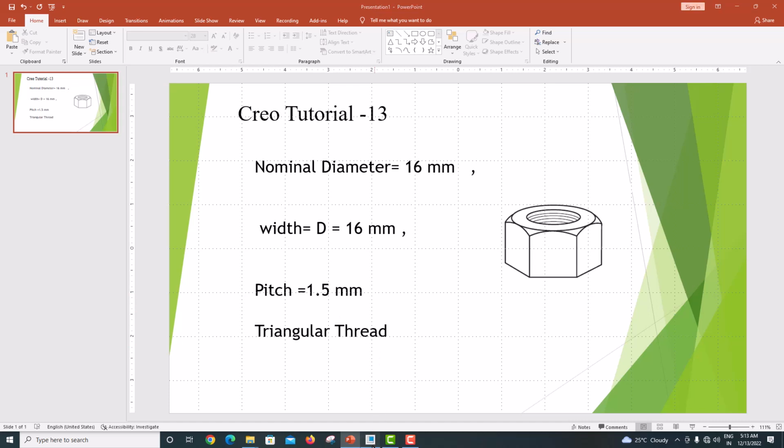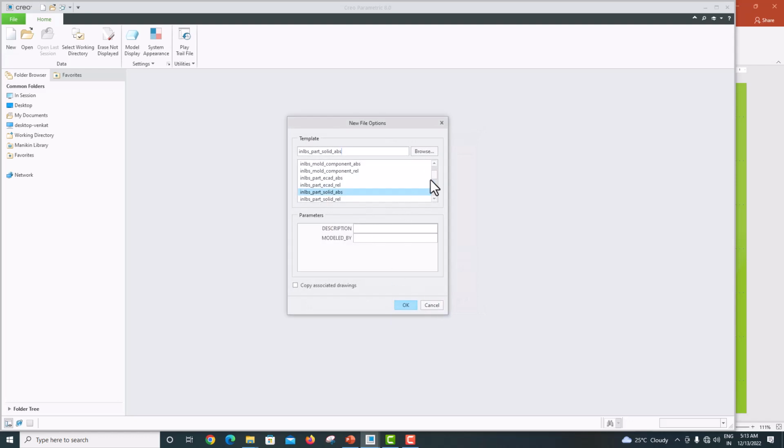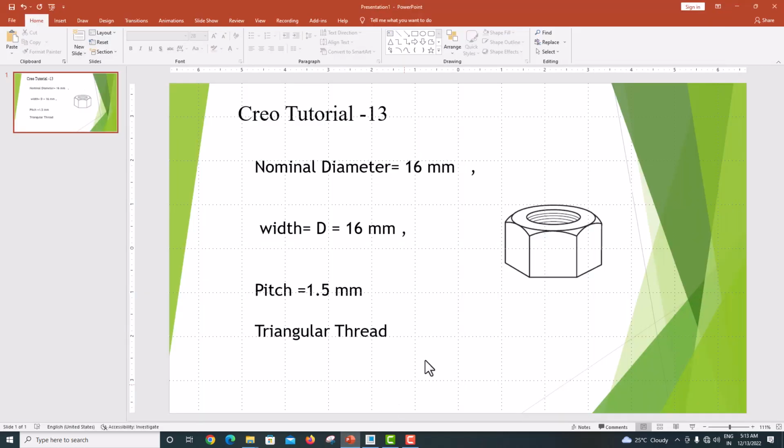Now go to the software, new, click this part and use default template and tick this default template, click OK. We are going to model our geometry using mm, so just choose mm and solid, click OK. Now we just want to create hexagonal nut.